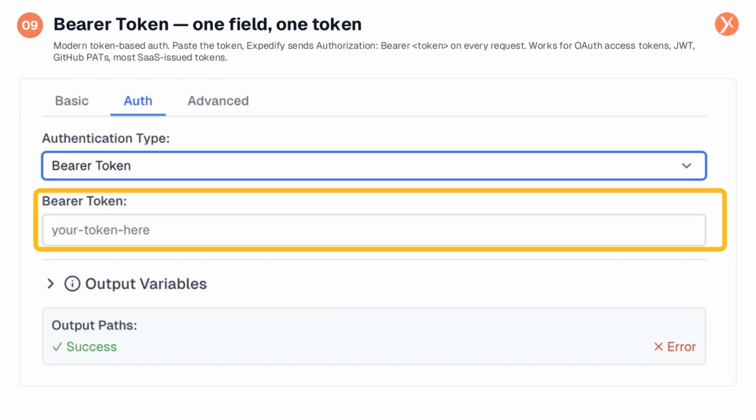For bearer token authentication, you simply paste your token into a single field. Expedify then automatically sends Authorization: Bearer, your token, with every request. This modern, token-based approach is widely adopted for OAuth access tokens, JWTs, GitHub personal access tokens, and most SaaS-issued tokens. You can also dynamically pipe in a token from an earlier node using a template variable.